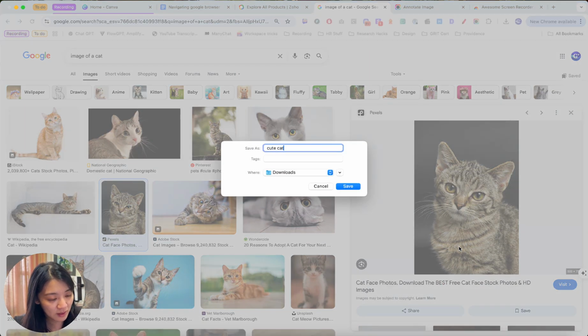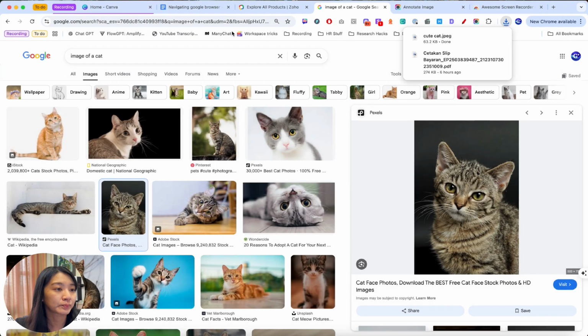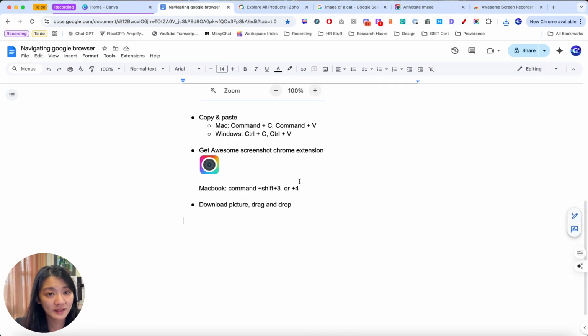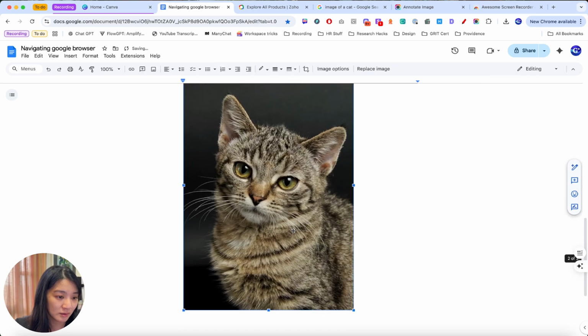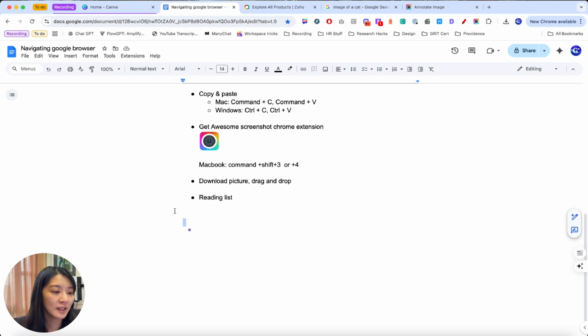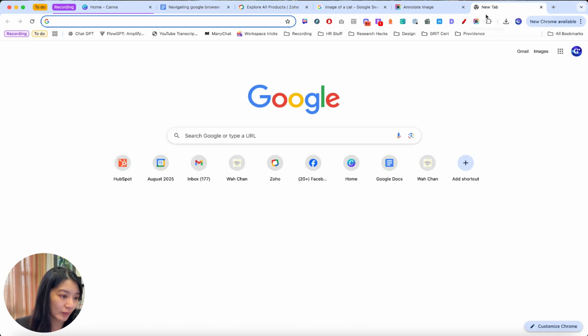Cute cat, okay? And pay attention to where it is downloaded. So in this case, it goes into the download folder for me. I click save. And once that is done, it is saved. Find my download folders up here. I can just drag and drop it in here. See that? Finally, there's something I would add in, called the reading list, assuming you have an article.